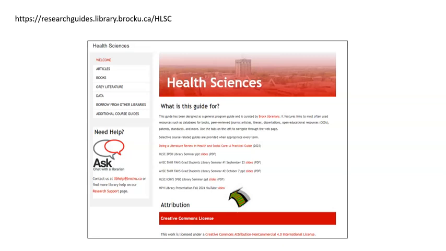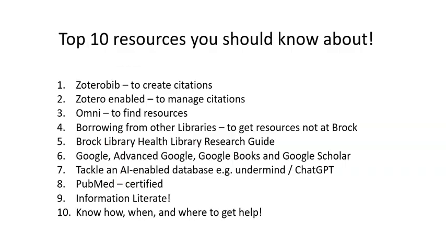Let's begin and show you the Health Sciences Library Research Guide. It has tabs for articles, books, grey literature, data, and how to get other sorts of things. The recording is on this particular page, so you can click on that and come back to the recording at any particular time. Ten resources you should know about.